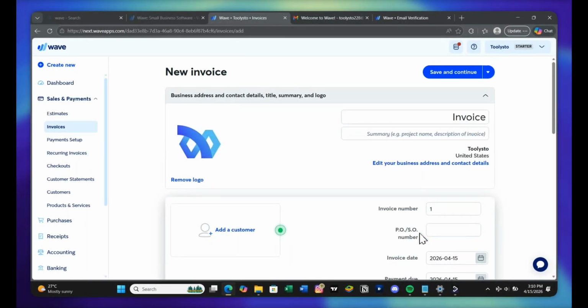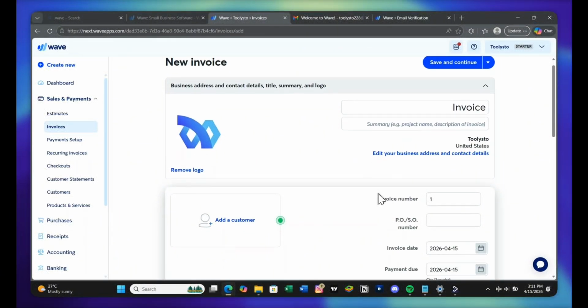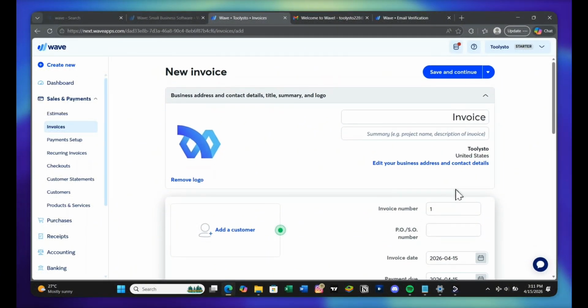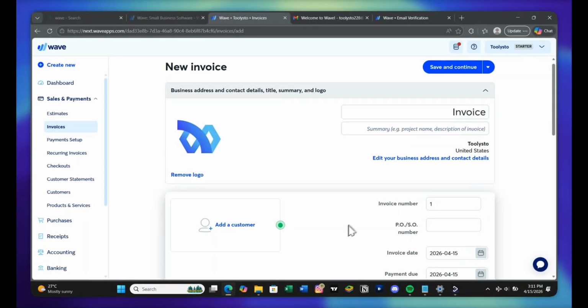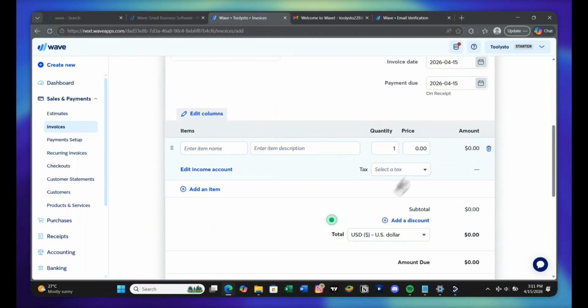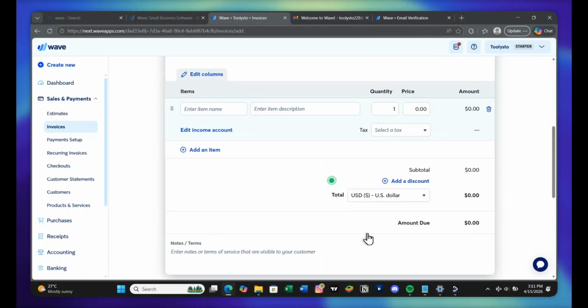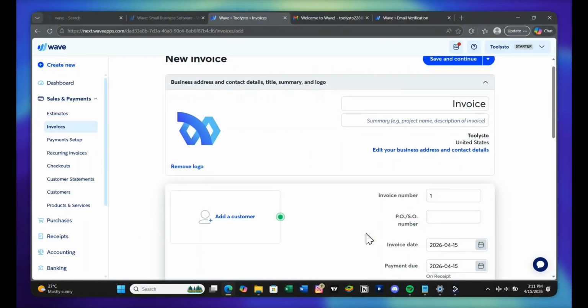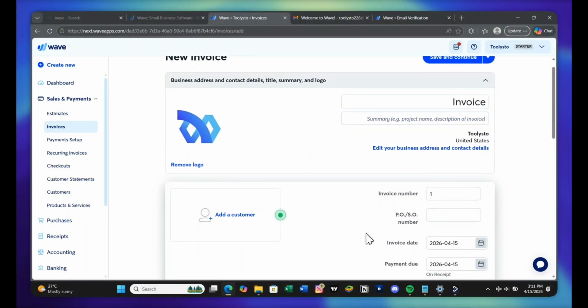Alright, so now that I'm inside the actual invoice creation screen, this is where things start feeling much more real. Because up until now, we've mostly been building the environment around the business, setting up the account, getting through onboarding, putting the branding in place, and getting familiar with the layout. But right here is where the platform starts turning into something that you can actually use to run a business. This is the point where Wave stops feeling like a setup wizard and starts feeling like a real working tool.